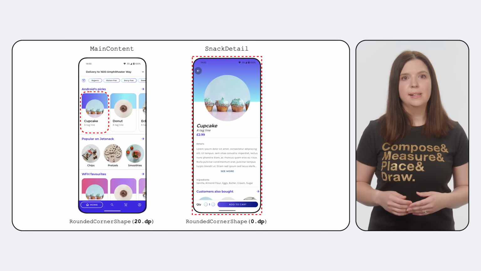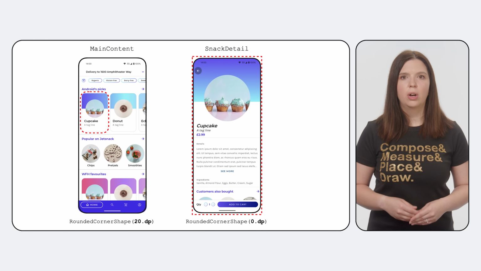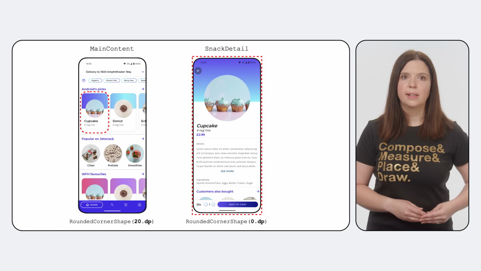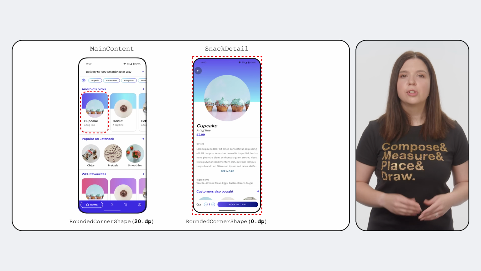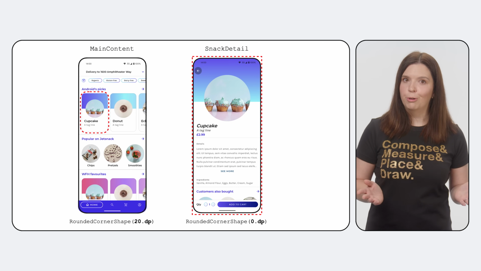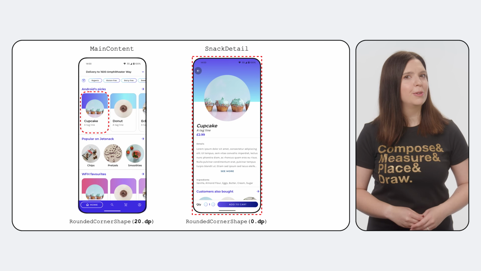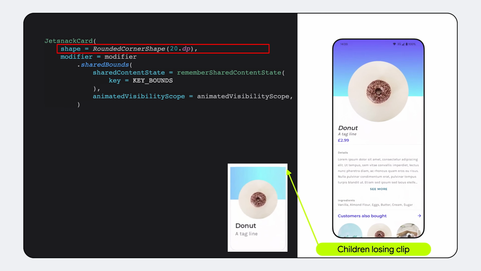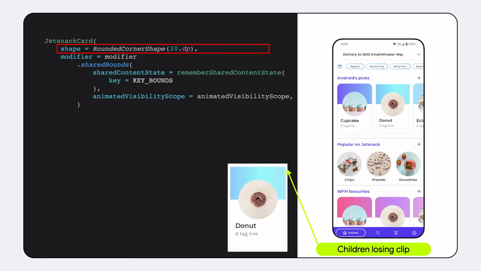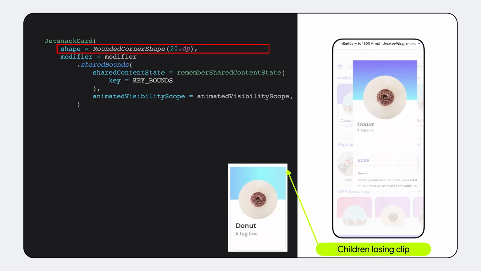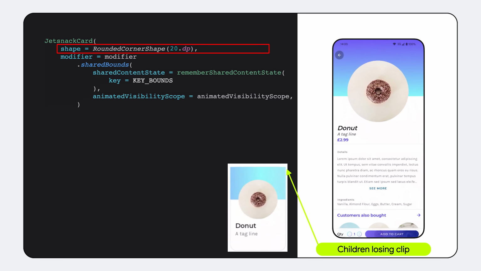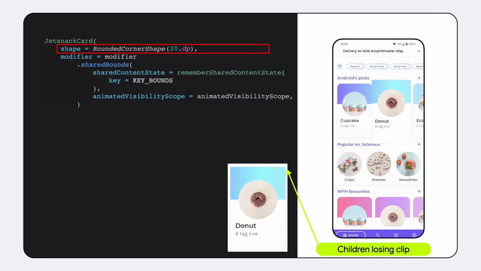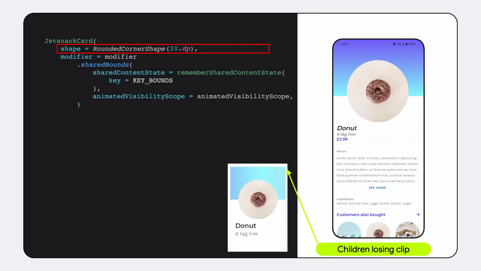In the JetSnack case, we have a rounded corner shape in the main content. And on the snack details, we aren't clipping to a shape, so it's just a rectangle, or a rounded corner shape with a 0 dp radius. With this JetSnack card, we are already clipping the card to a rounded corner shape with a 20 dp size. And when doing a Modifier.sharedBounds on this card, it somewhat works. But because we have inner shared elements, such as the background gradient, all these children are brought into the overlay during this transition.